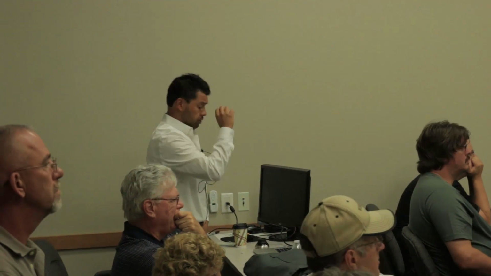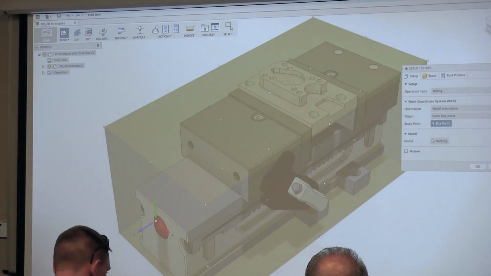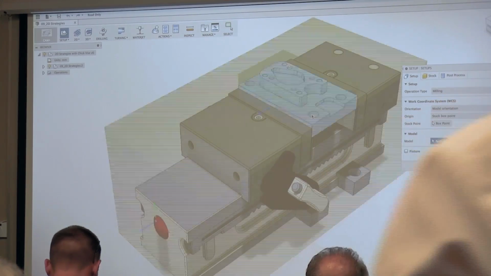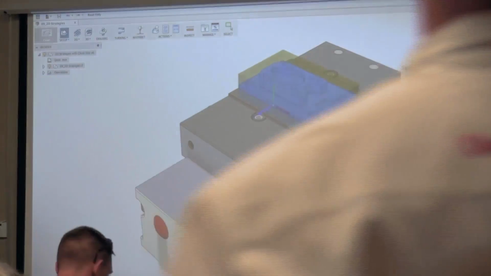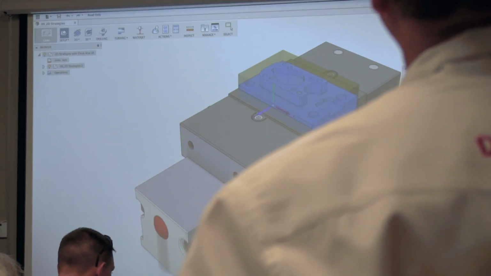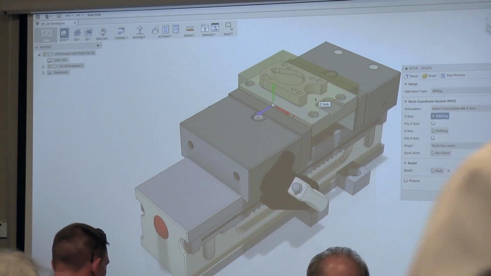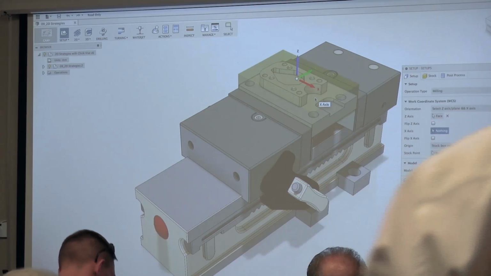Do it one more time, please. Sure thing. So once again, if I click Setup, Model, I got my model, all good, which we all should be at. If I just drop down under orientation, come here to select Z-axis, and then just pick this top face, it automatically is going to put it right there for me.